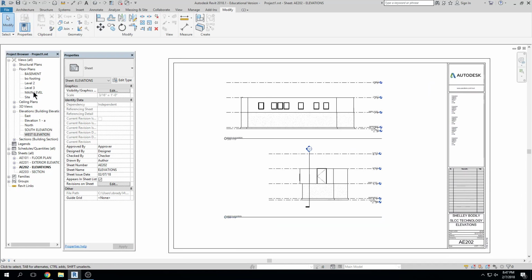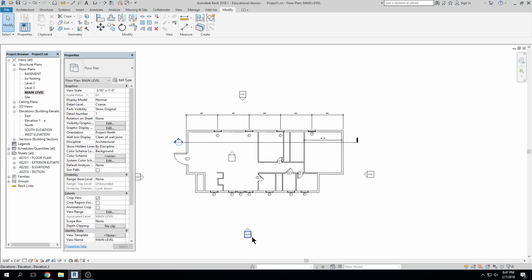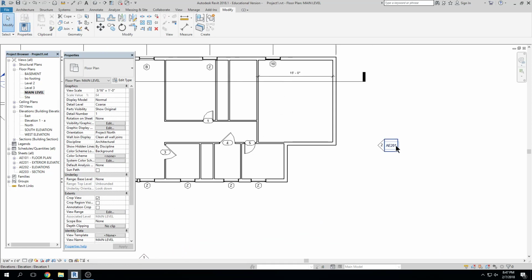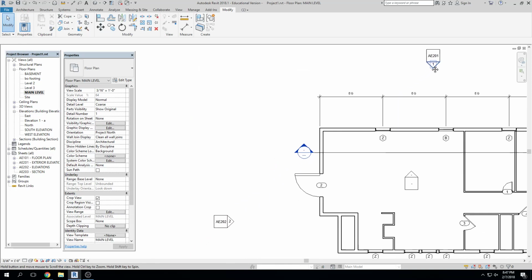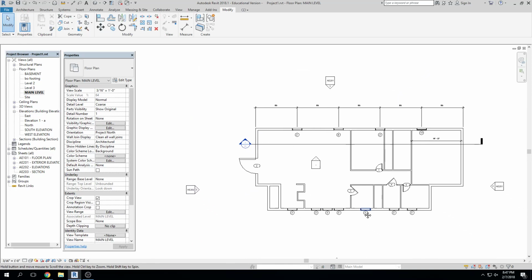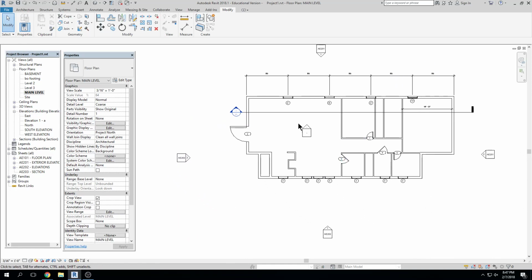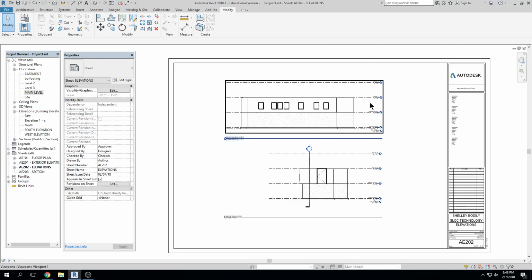Okay, so now when I go back to my main level view, all of those tags have been updated. 1, 2, 1, 2 on AE201 and 202. This is an interior elevation, and I haven't put that on a sheet yet, so it doesn't have a designation marked with it yet. Okay.